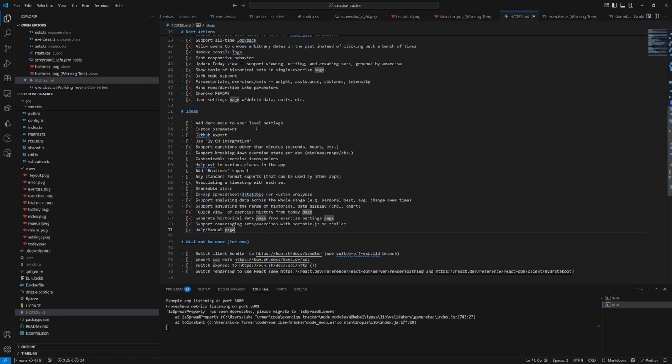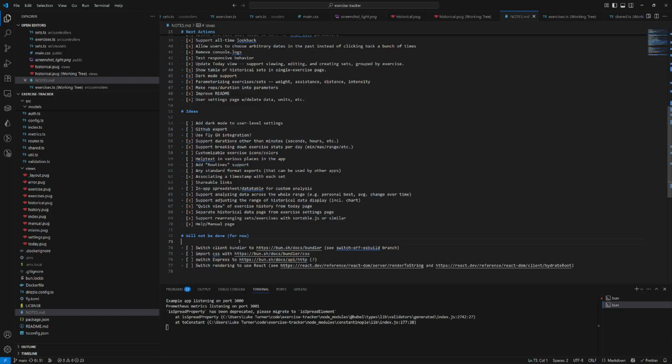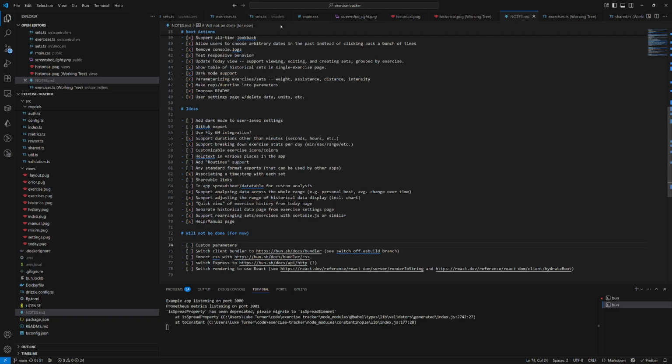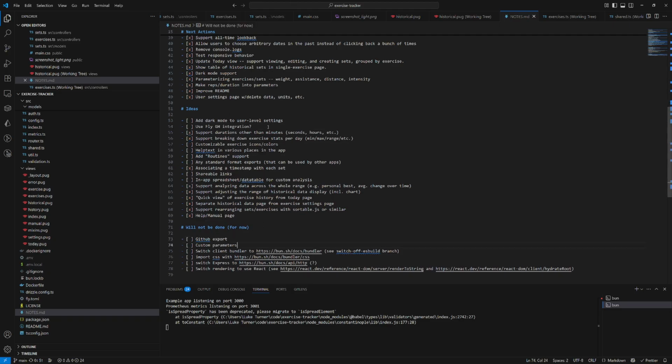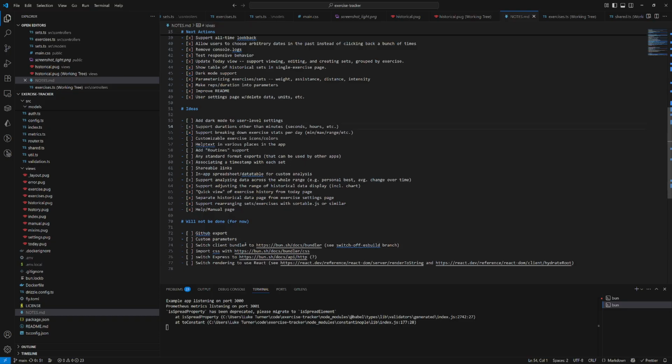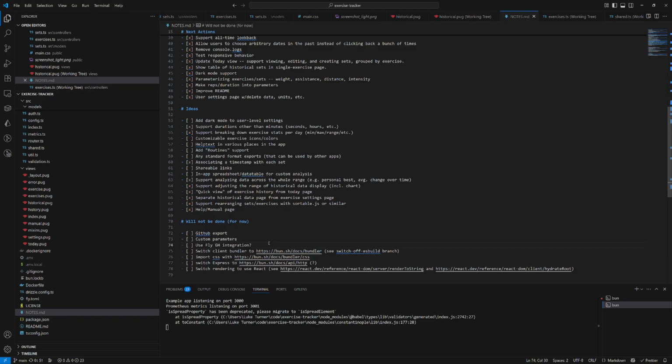Okay, what else? Custom parameters. And again, that would be nice. I'm not going to do it for now, though. GitHub export, same thing. Fly GH integration. I don't really care about that. That's just an easier way to do the deployments maybe, but we already have a CI/CD pipeline in GitHub. That should be fine. Add dark mode to user level settings.